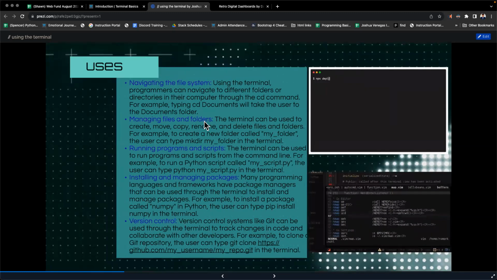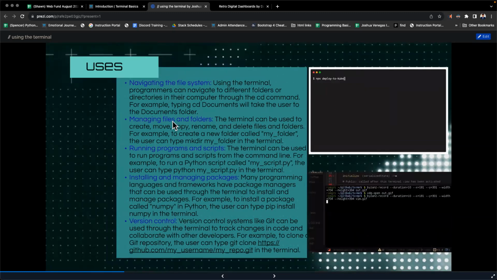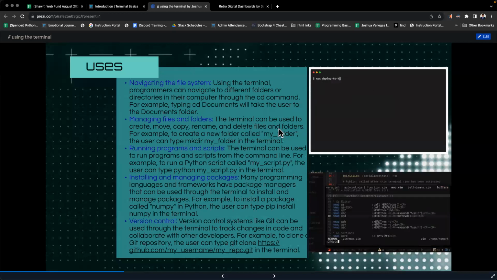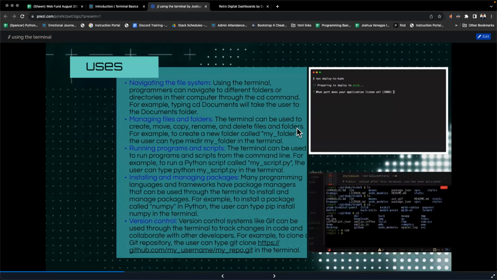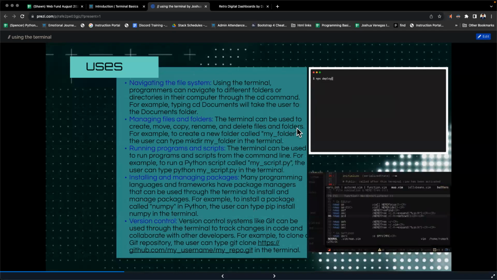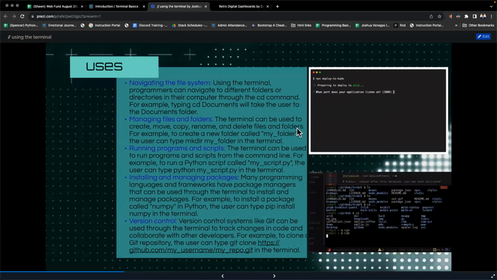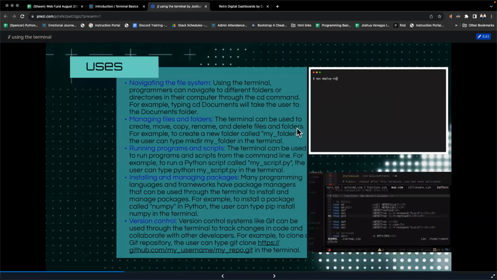Okay, managing files and folders. The terminal can be used to create, move, copy, rename, and delete files and folders, right? So create, update, delete, show your files, show your folders. You're going to run into this over and over. It's create, read, update, delete. So CRUD, think about that acronym, right? You don't have to understand it or memorize it, but you're going to run into it a lot in your next stack, CRUD.